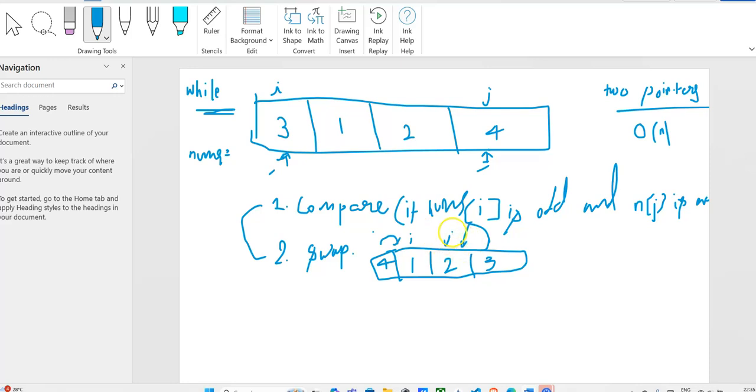Now here also you can see 1 is odd and 2 is even, but what we actually want is 2 to be here and 1 to be here, right? So we will do the same thing. We will swap these also, swap again.